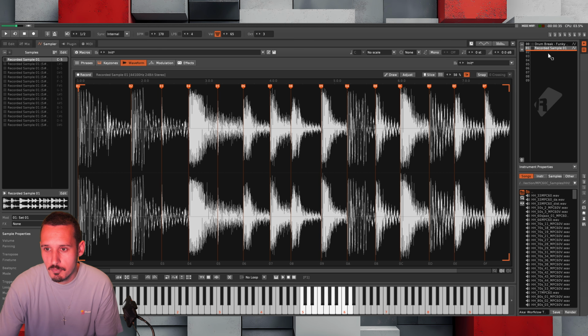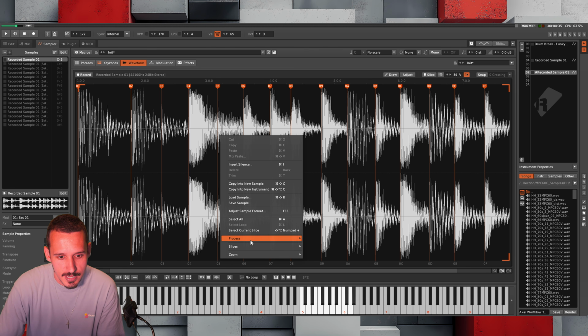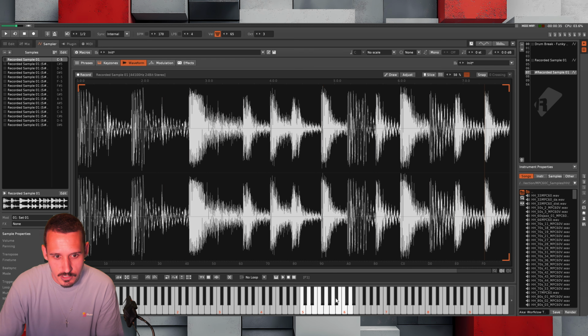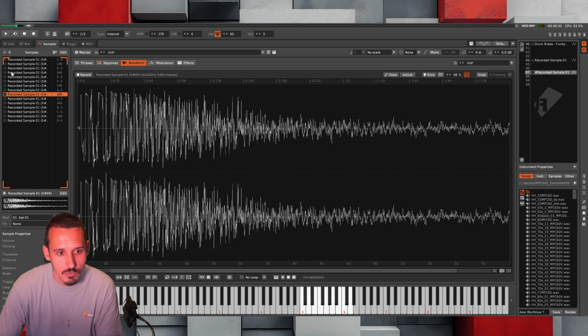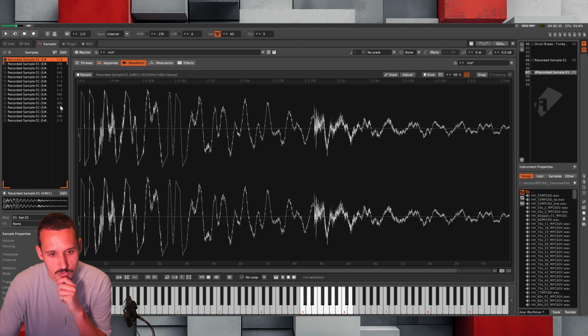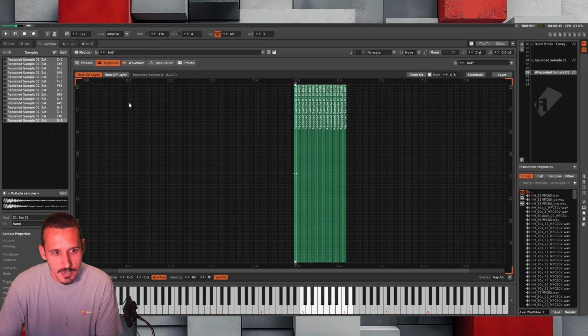Okay, nice. So I've got the break here all chopped up. Now what I'm also going to do is just create a duplicate of this break just for safekeeping. And then in this version, what I'm going to do is go right click and slices, destructively render slices, delete this first one. So we have all of our chops here now, all broken down into individual samples.